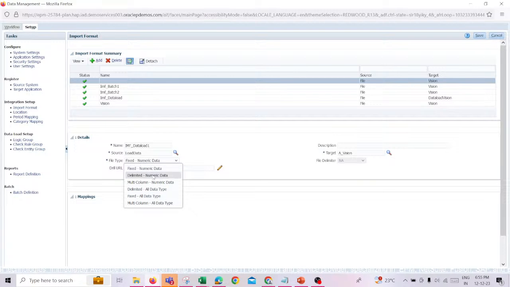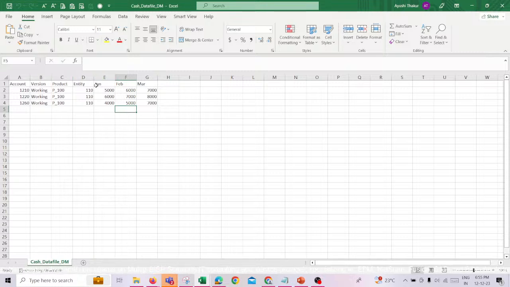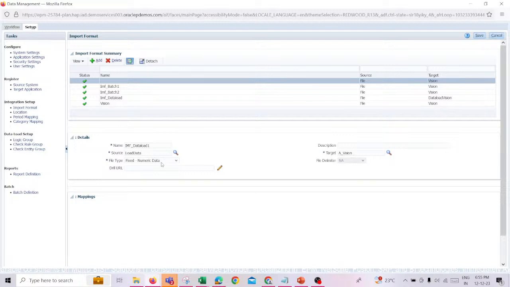Now select the file type as it is. As you can see, my data is numeric, and it is in multi-column. So we are going to select the file type as numeric data multi-column. Numeric data we will select over here. Now save it.